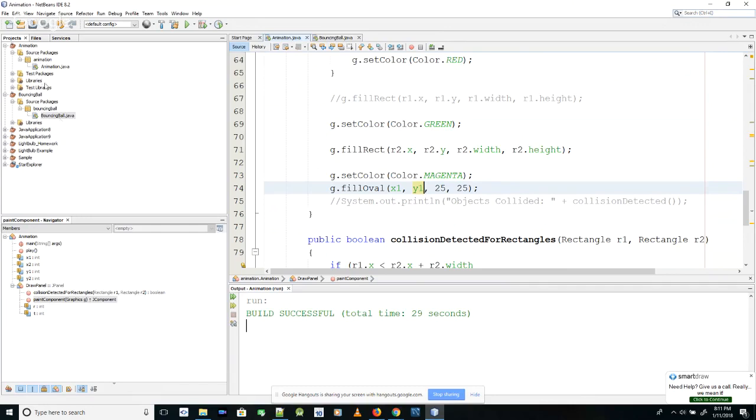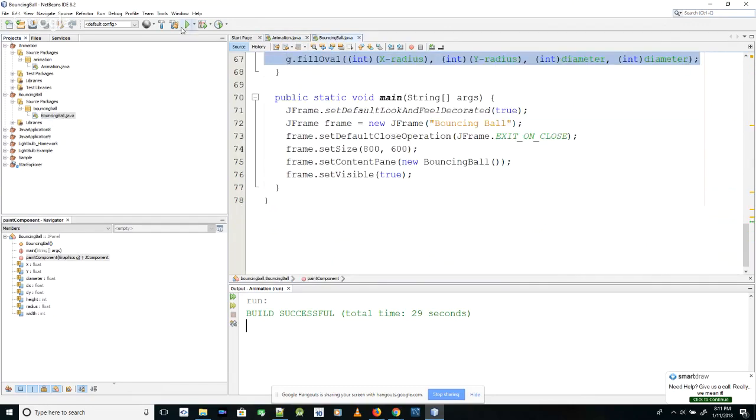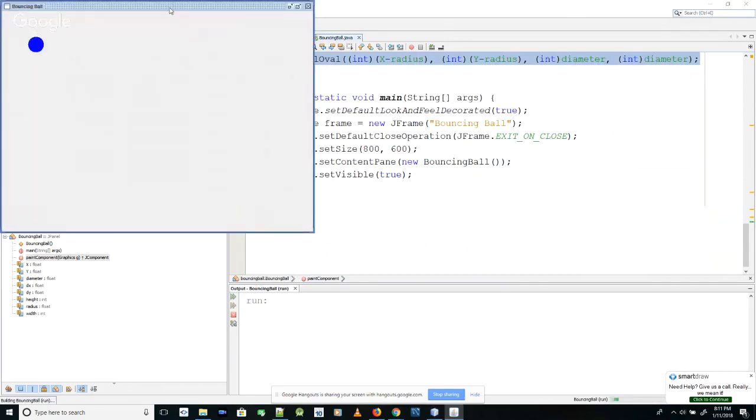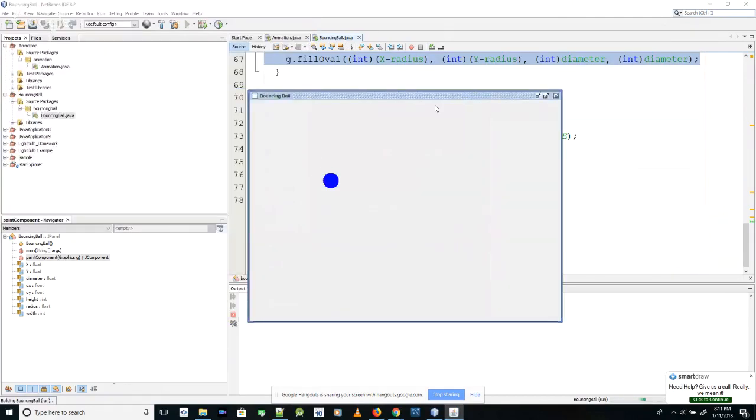Now, let me take a look and I'll show you this bouncing ball example. It's the same ball, but look what happens when it gets to the edge of the JFrame. Yeah, it changes direction. So we're going to use a very similar math pattern as this. This is going to bounce around and it is going to have the same kind of physics.